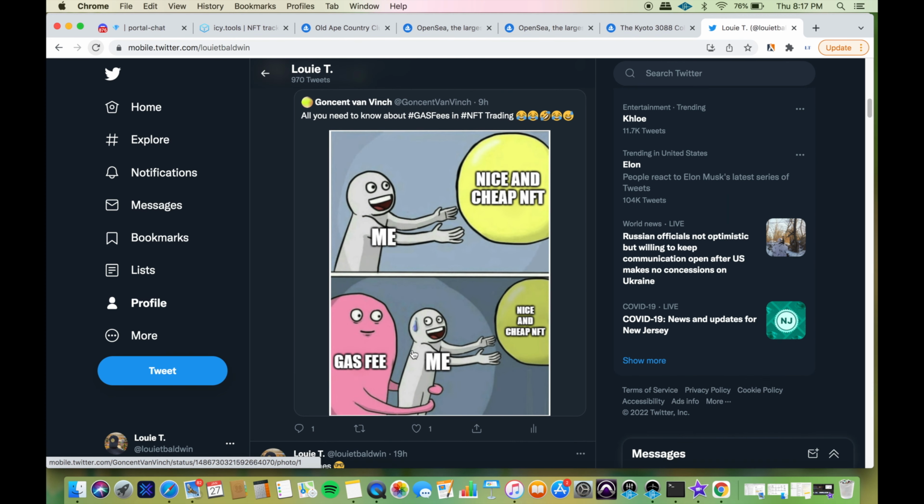So look at this meme right here. All you need to know about gas fees. Remember, I was just mentioning that gas fees are what is needed for your transaction to go through on Ethereum. Think about it like when you go to the gas station: for your car to move, you need gas. Simple.